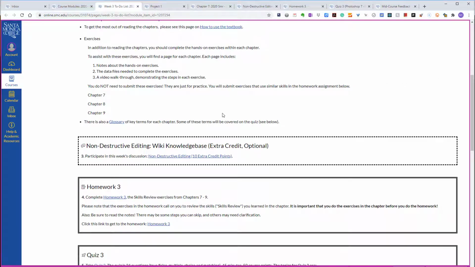There is an optional exercise this week, an exercise on non-destructive editing, some materials for you to read, and a wiki for you to comment on. That is, of course, optional and extra credit.